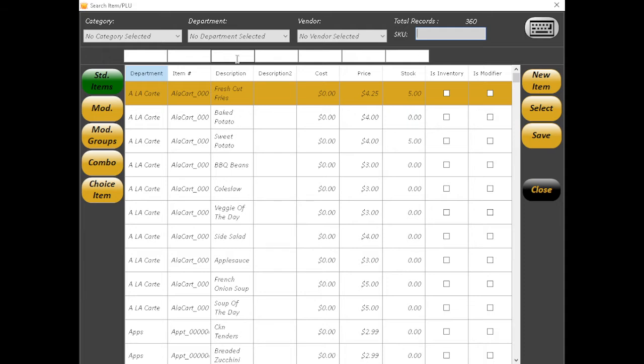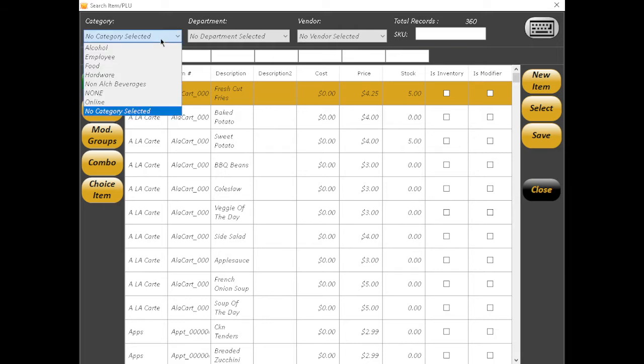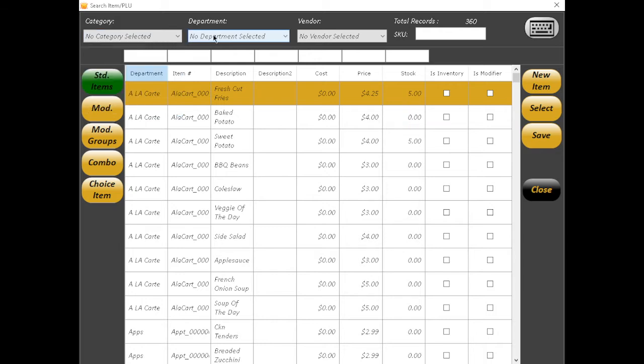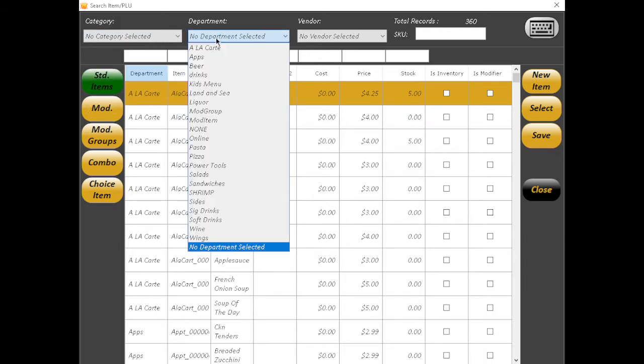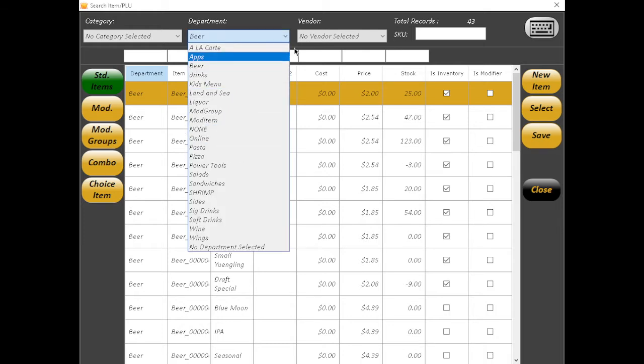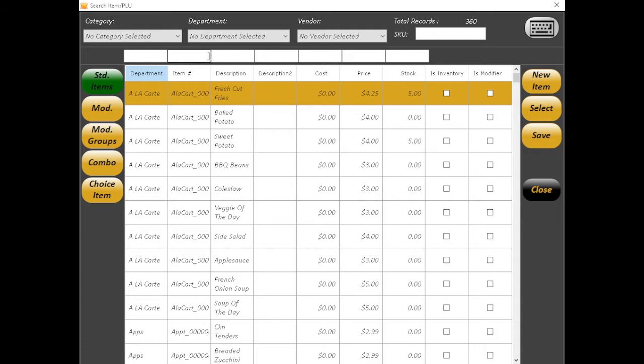Once you are in the search field, you can search in a few different ways. You have your category, which allows you to search by each individual category assigned. You may also search by your department, or you may search by the individual name. So if we click in this third box from the left, we can manually type in exactly what we're looking for.